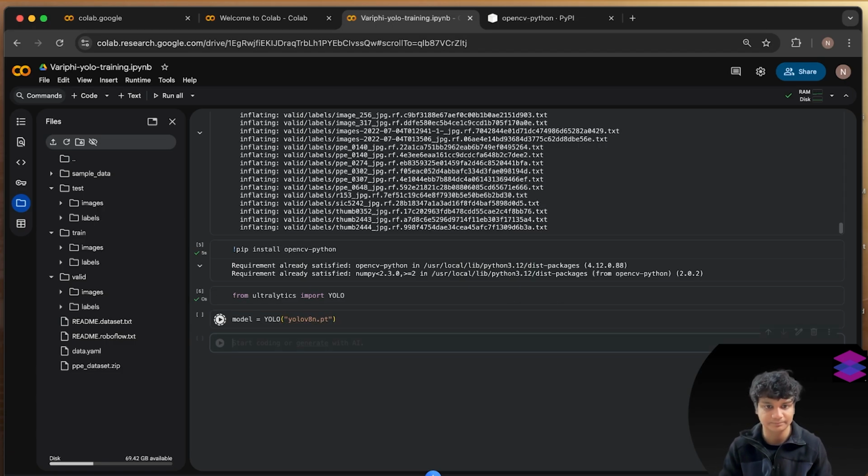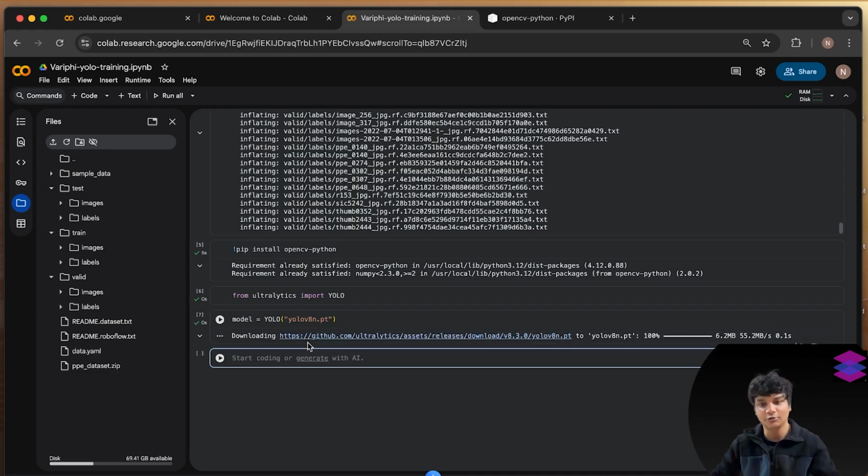I think this one. So it will start downloading the YOLOv8 model, which is already a pre-trained model, trained on the COCO dataset, which has 80 classes. So this is my model. As you can see, this is my model. Now what I need to do is the training part, on my own personal dataset.